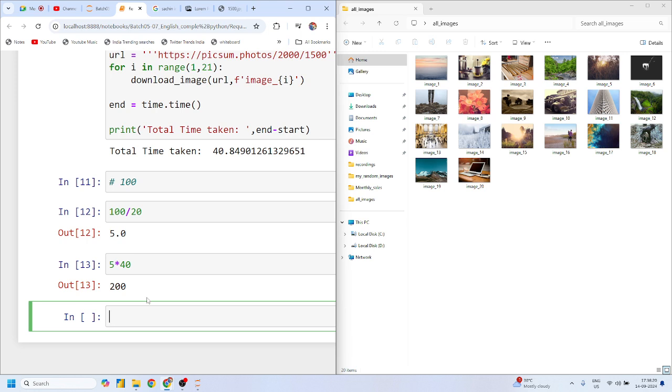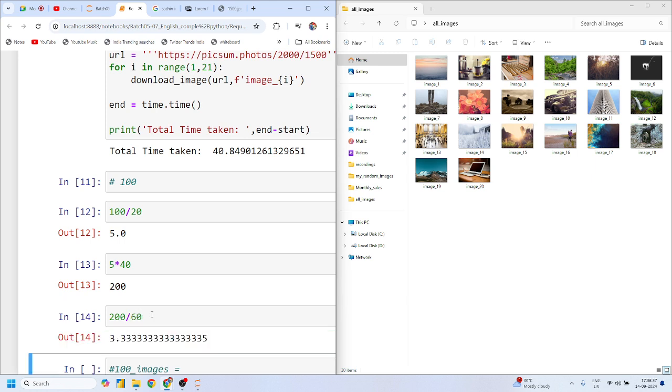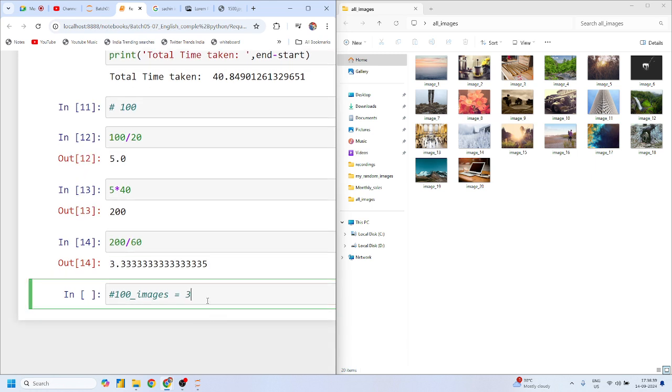And what is the value in minutes of 200 seconds? For 100 images, it is 200 divided by 60, which is close to 3.3 minutes. This is close to, guys, 3.3 minutes. Now, what in case of 1000 images, guys? Any guess?